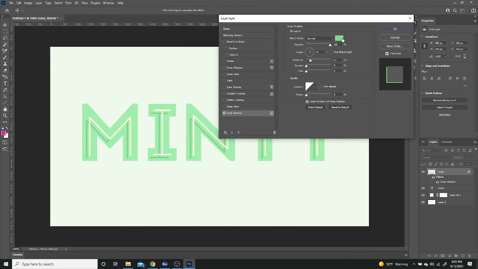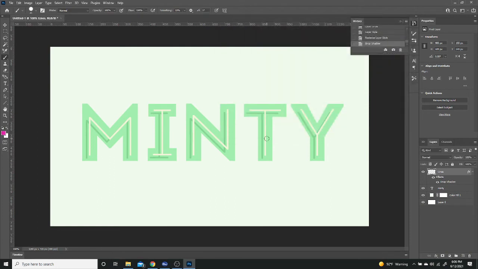So once that's done, make sure the color is correct. Your angle set to 43 degrees and your distance is 17%. Just keep in mind that if you have a different size canvas, these parameters might need to be changed depending on your canvas, because you might have bigger or smaller text. So these are the ones I did with my canvas at the moment. Once it's done, I hit OK, and there we go.